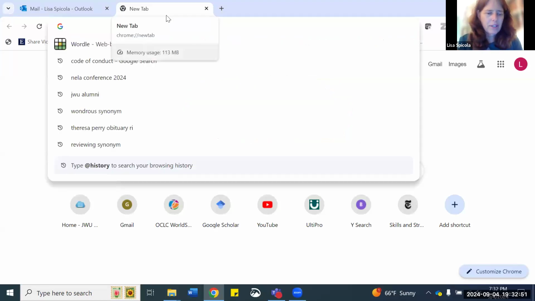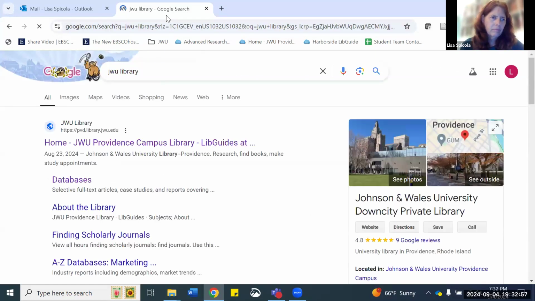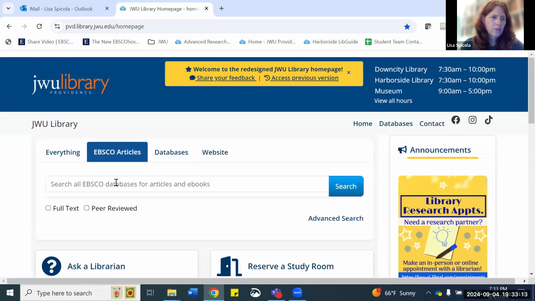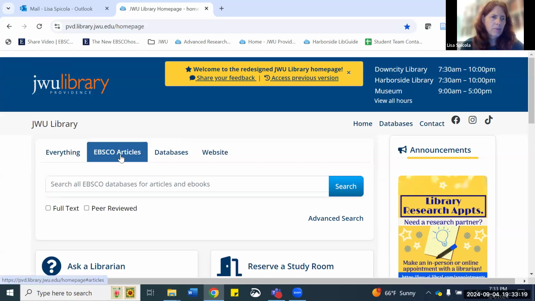So I'm gonna go right to the JWU library. And in the chat, can you just let me know if you've used the EBSCO search box a lot or a little or some? That was really good to know. So the EBSCO articles will search Business Source Complete. It'll search the psychology database. It'll search Academic Search Complete.